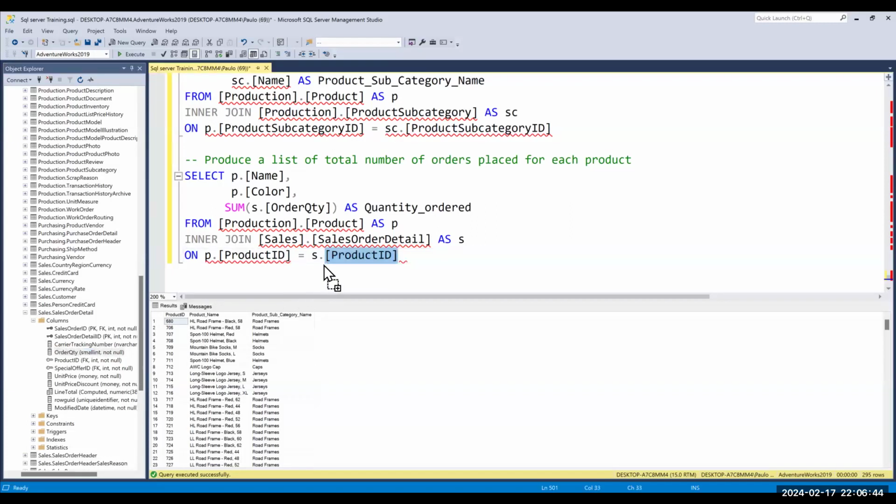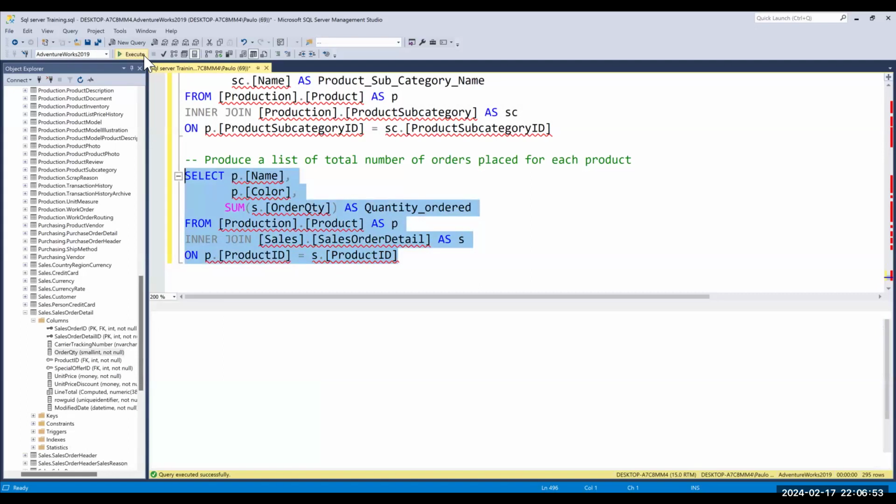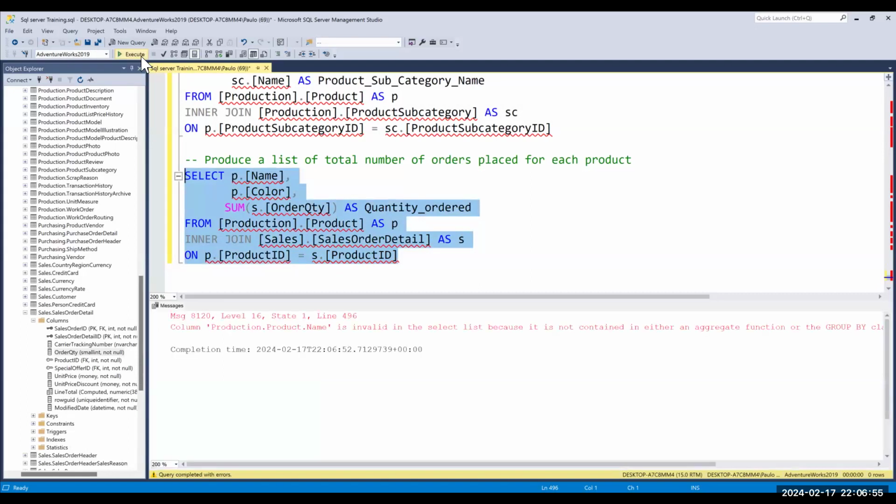But this query is not complete. If I run it now, it will give me an error. Why is it giving me an error? Anybody want to help us? Okay, let me just go ahead. Nobody says anything. Now, the reason why it's giving us an error is because we have used an aggregate function.